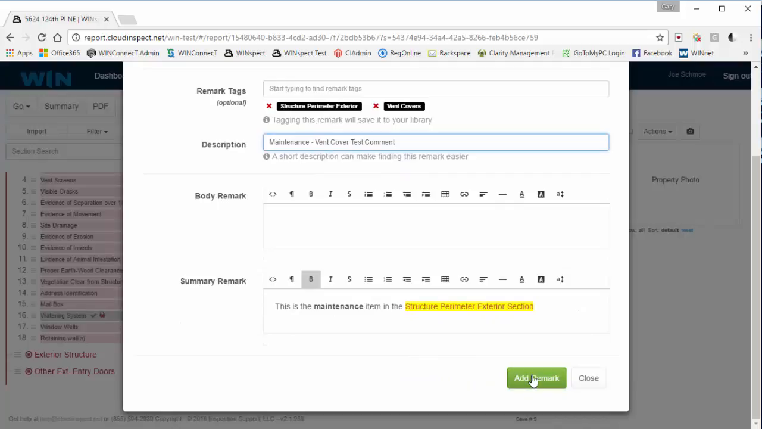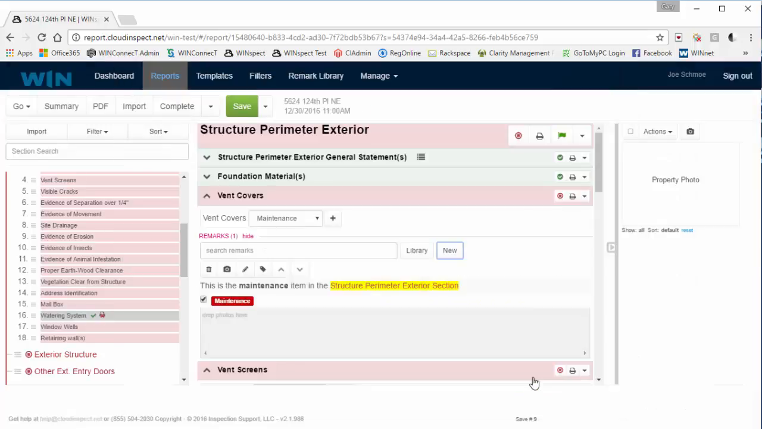Now, not only am I adding it to this report, but I'm also saving it to my library for future use. Now I could go into my template editor, and I can assign this remark to appear when I choose maintenance next to vent covers. So if you find that you're adding items and you go, oh, this would be really good, I should probably add this to my template, make a note of it. When you're done with the inspection, then you can go into the template editor, and again, just follow the instructions for editing the template, and you can go ahead and assign that as a default.